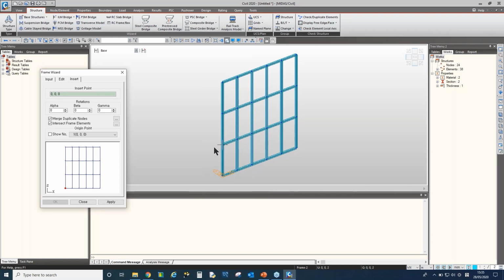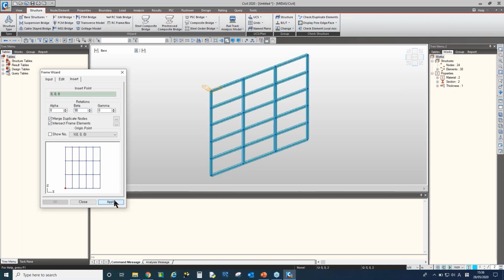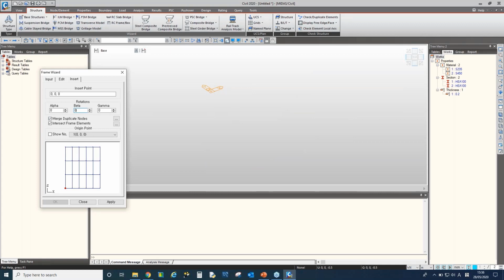This is not what we want for a bridge normally. Then you can undo it and try some angle under the rotation menu. Then you rotate the angle. So if you don't like it, you can type 90° on the alpha.